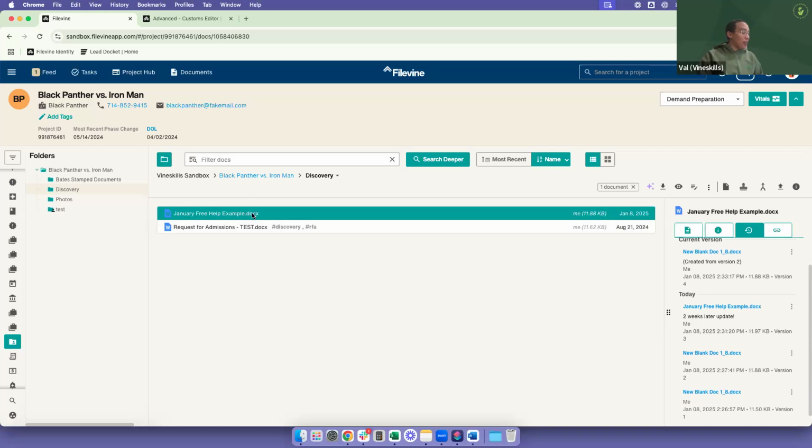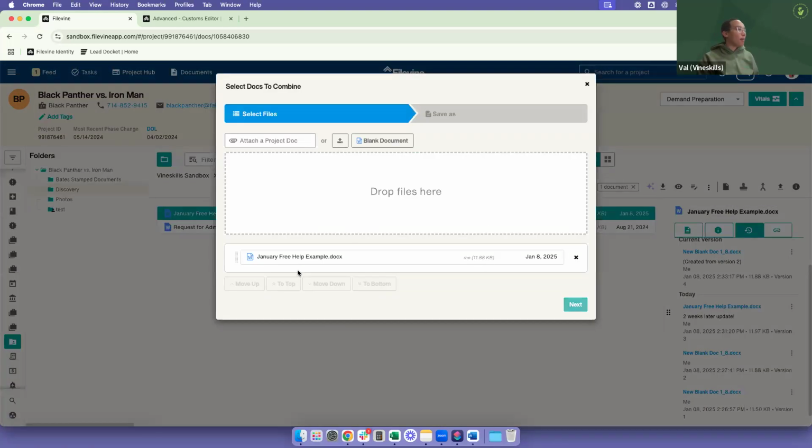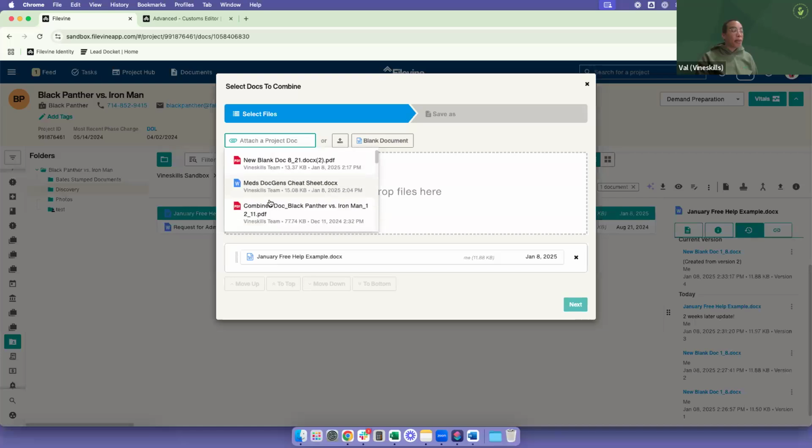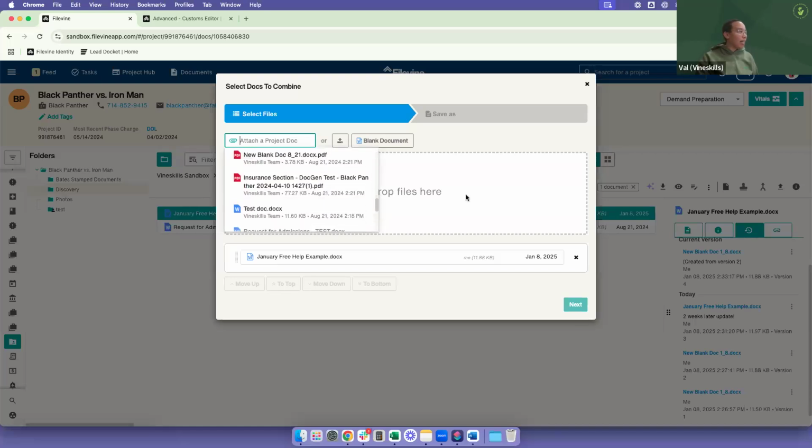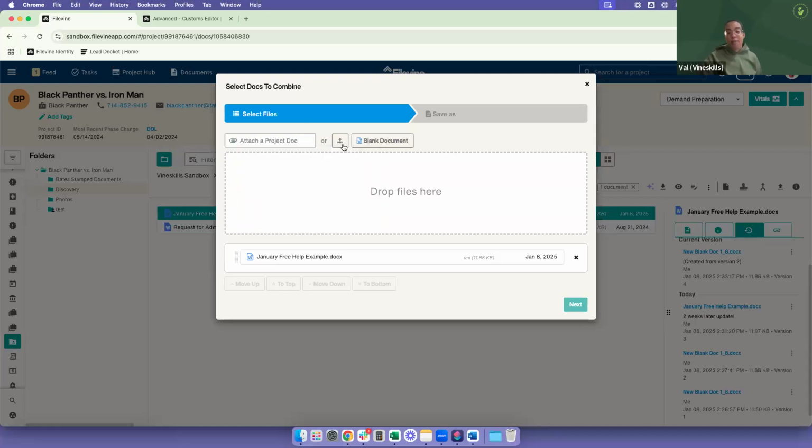Now, let's do a document merge. I have a bunch of stuff inside of my discovery. I have a half of this and a half of that. I need to put together all of my exhibits. Let's pick these two. So if I just select the one and I do this combine, it's going to ask me, do I want to attach any more documents? It's going to bring up the entire list of everything inside this project, or I can upload something from my computer, or I can do a blank document.